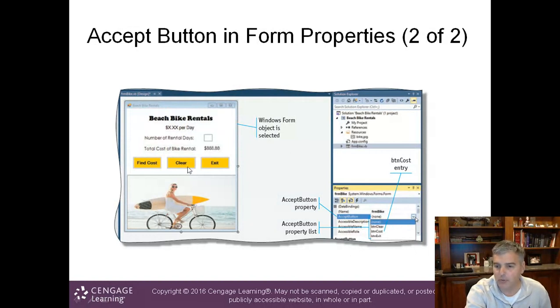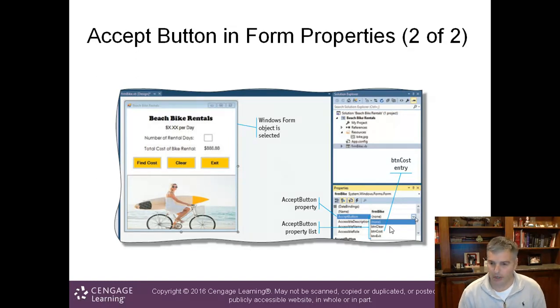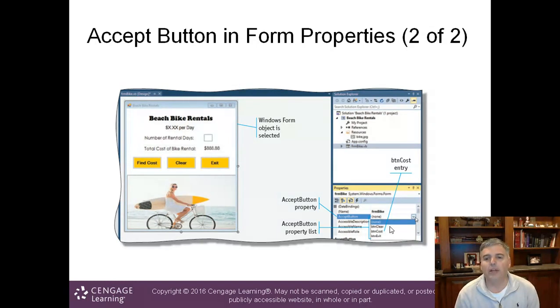So the accept button is enter. All you do is when you click on the form, you drop down on the accept button, you find the button you want to assign it to, and it'll assign it. So when the user hits the enter key, it will click the find cost button. Just a quick little shortcut for people. And you can do the same thing with the cancel button. There's a cancel button property here. For example, if you wanted the clear button to be assigned to the cancel button, you could select that in the drop down. I'll show you a little bit more about this when I go through the guided program development. It'll make a lot more sense then, but just be aware that that is there.